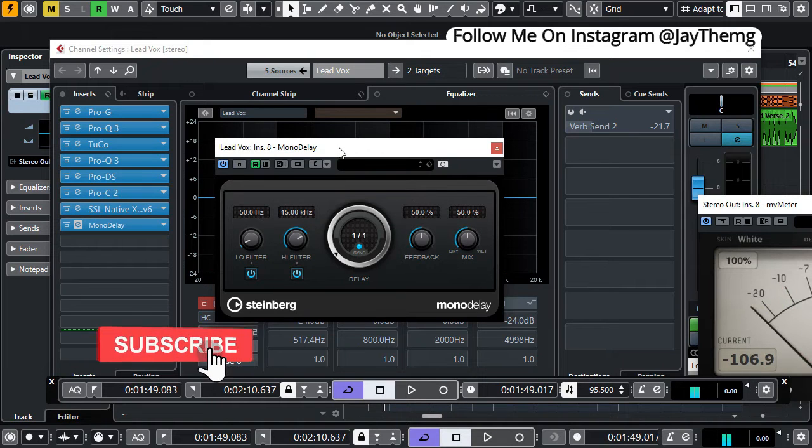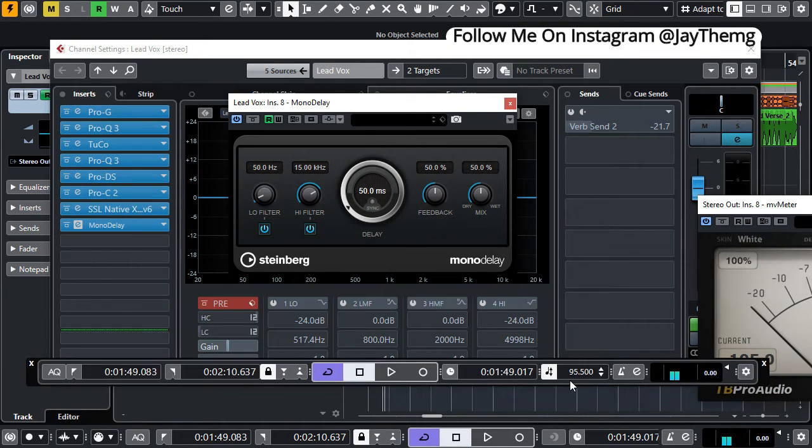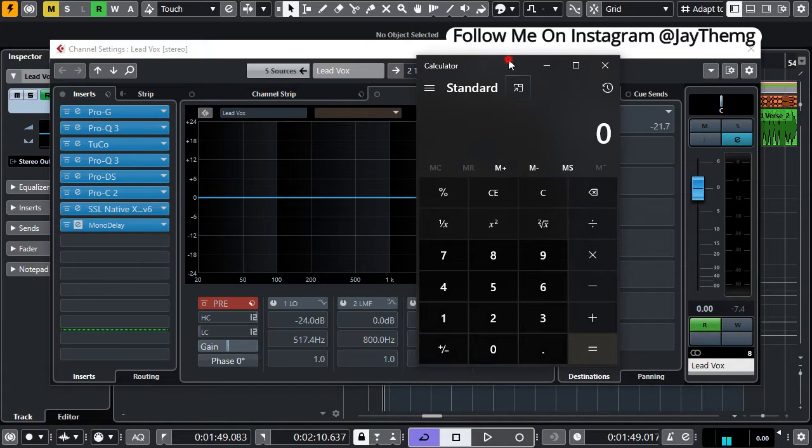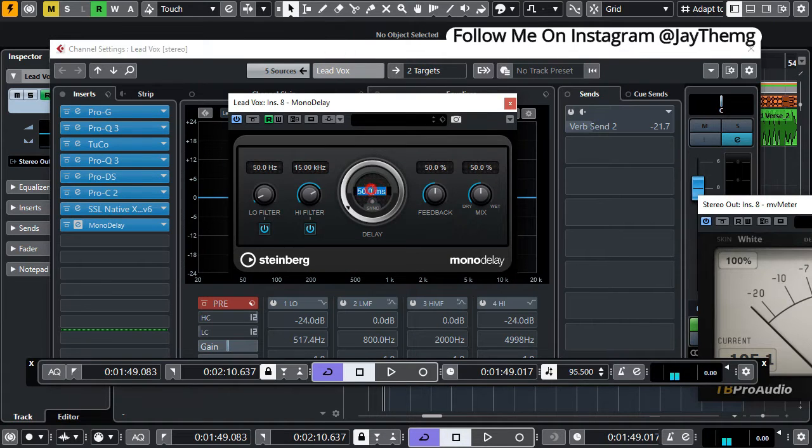All right, so that's what we have right there. So what we'll do here is I'll remove it from sync since we are calculating for the actual value. Firstly, you need to know the BPM of your song, which is just the BPM of your beat. For me right here, it's 95.5. What I'll do is pull up a calculator here and just say 60,000 divided by 95.5. And what I have here is 628. So I'm going to get this 628 and put it here.